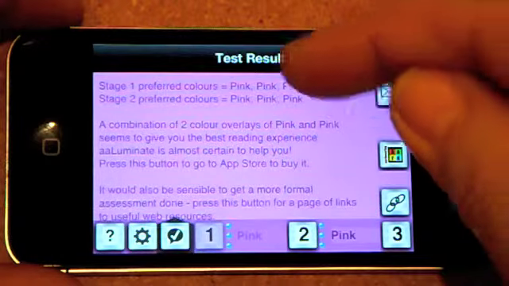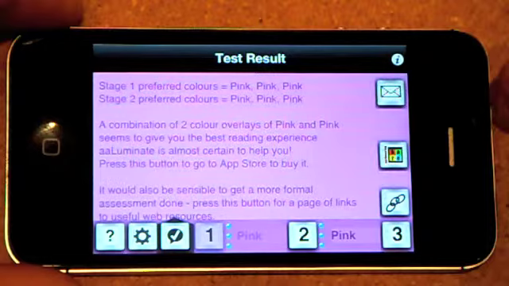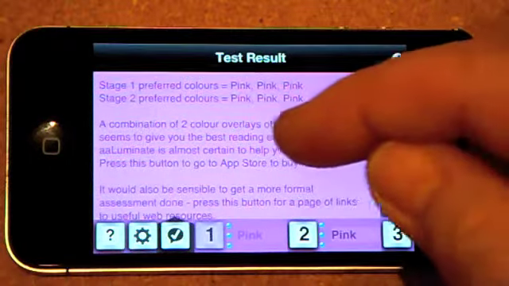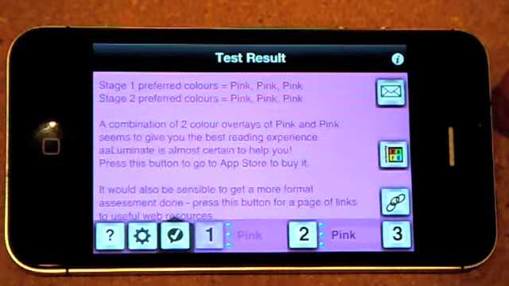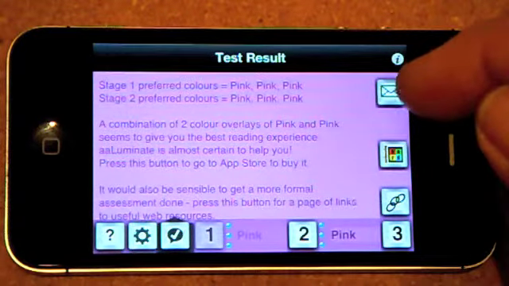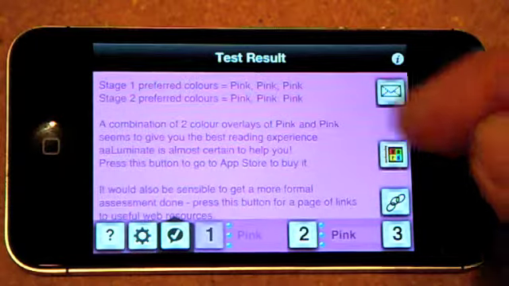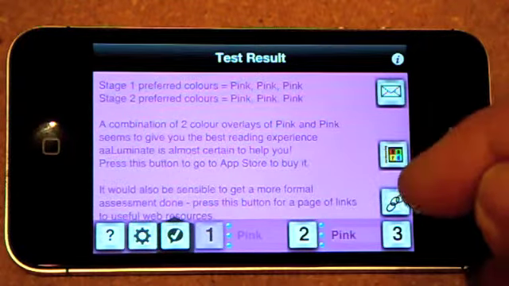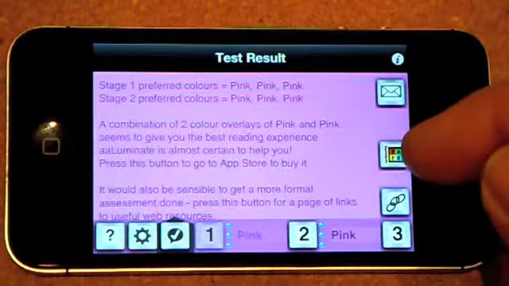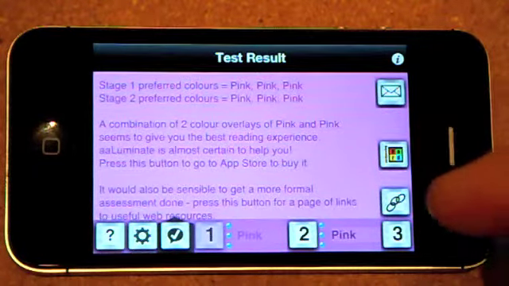This indicates the colour that you preferred in each of the colour sequence runs in both phase 1 and phase 2. If you've consistently chosen the same colours, then these are listed as the best colours to help you when reading. This button allows you to email the result to an email account of your choosing. If the result indicates that 1 or more overlays will help you, then 2 extra buttons are displayed. This one allows you to go directly to App Store to buy the aaLuminate Reading Aid app that gives you the adjustable coloured overlay on your iOS device.